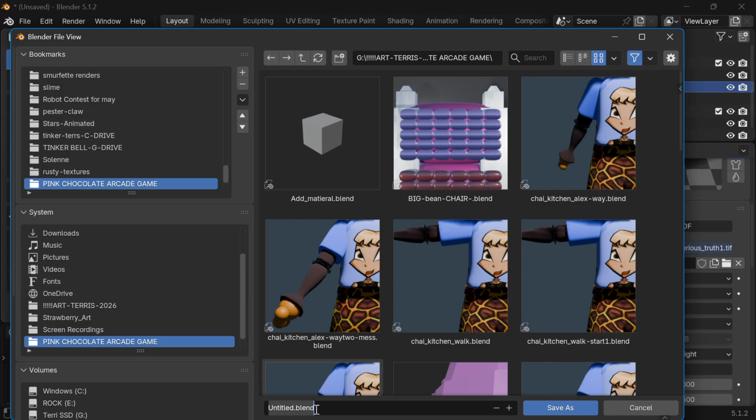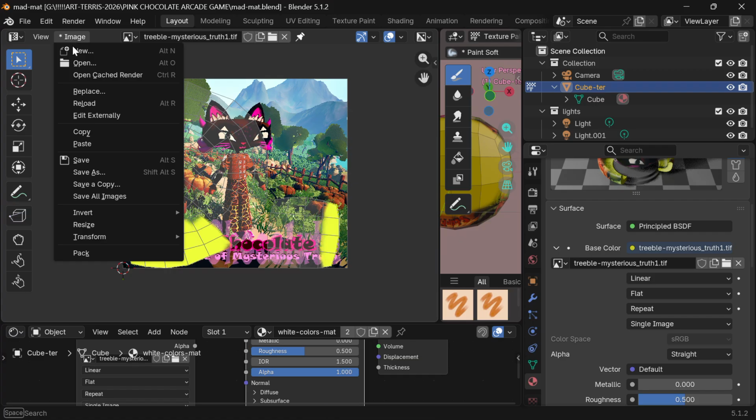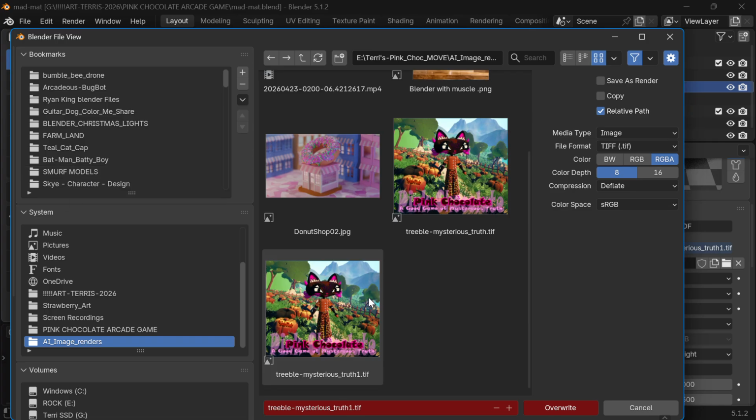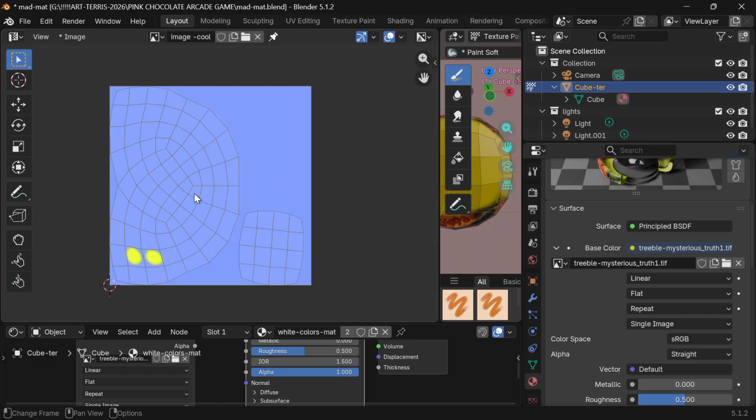So I might just say made matte material. But now I need to save this right here. And you click on Image and you click Save As. And now you can save your material. So if you don't rename it or hit the plus, you're going to save right over the top of the original.